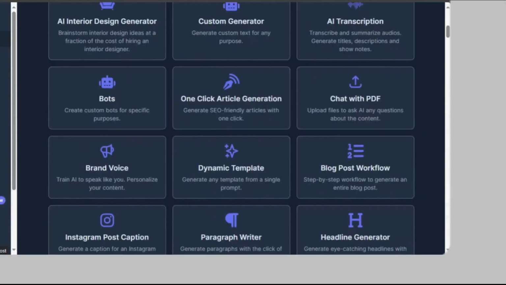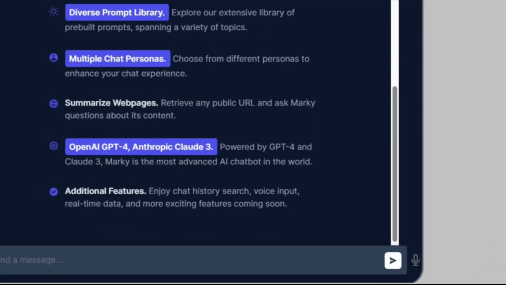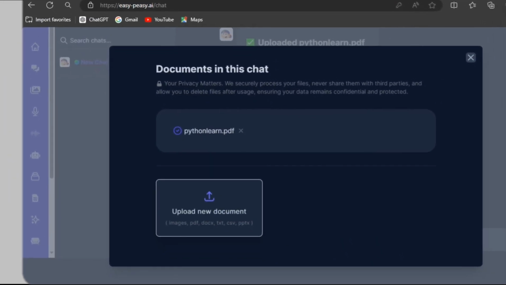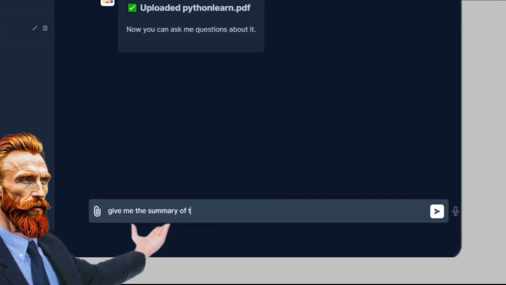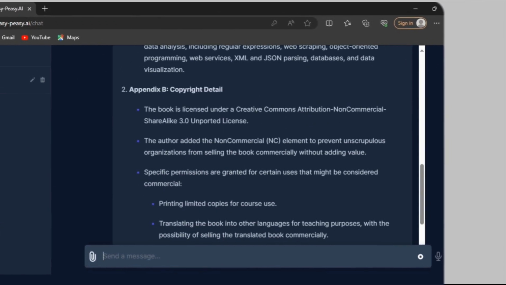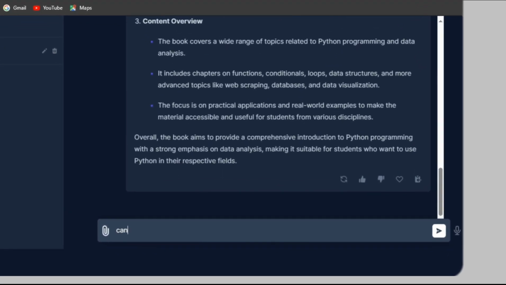Looking good, moving on and testing chat with PDF. Upload your PDF or any document from here. Once the PDF is uploaded, you can ask questions like I ask. Give a summary of this PDF. There we go. I have gotten all the summary of this PDF. Asking another question, can you tell me about chapter 3?